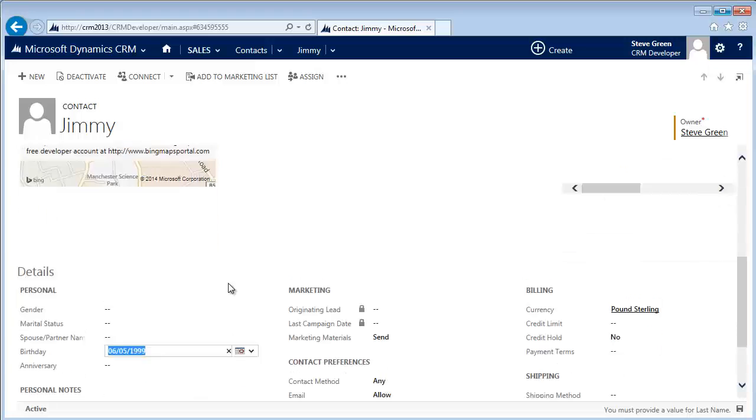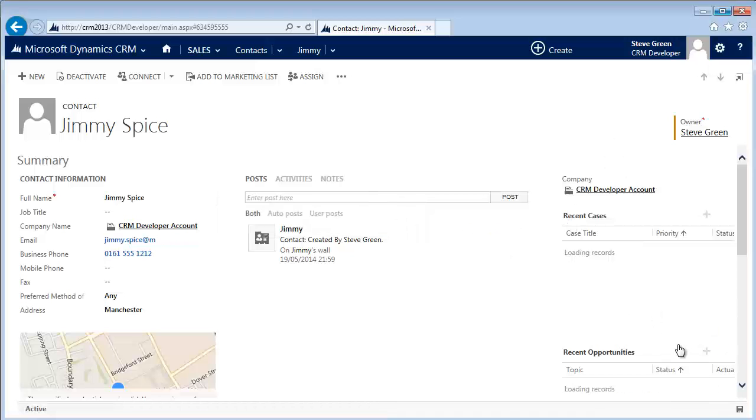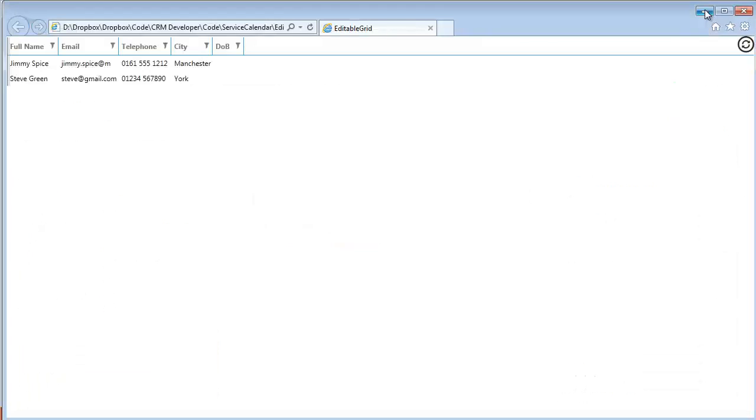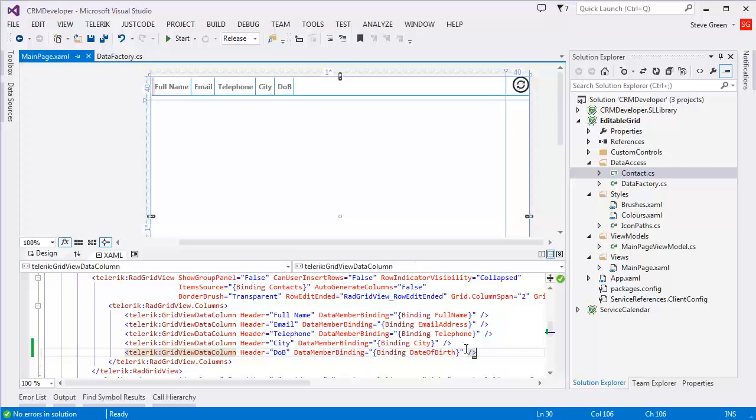Ooh, it wants a value for last name. So save that. So that record's now just saved. If I now hit my refresh button, you can see it's brought the date in, but obviously it hasn't formatted it. So if I go back to my XAML, just stop that Visual Studio.